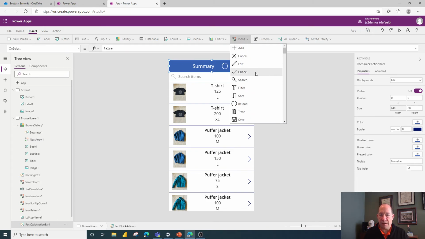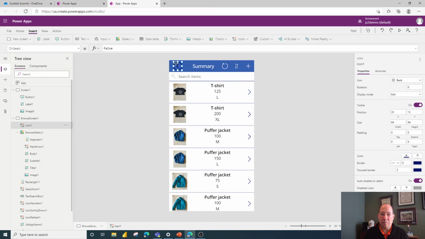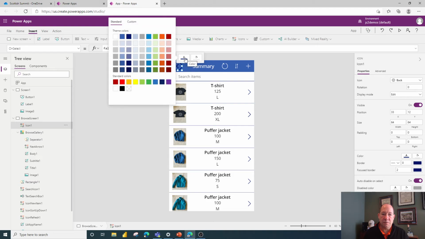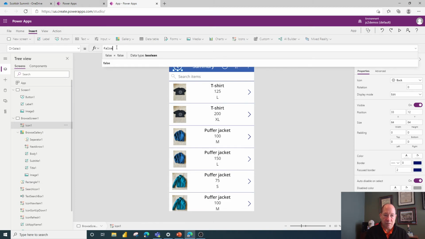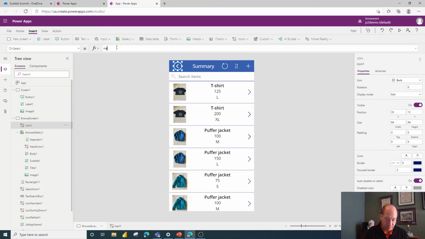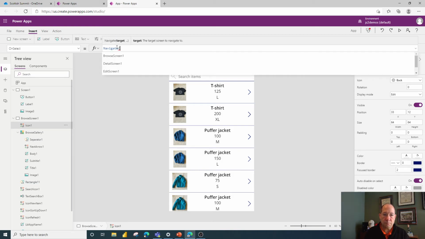You can add an icon real quick. Let's see, where is the icon that'll take us back? Right here. We'll click on that and put it there. We're going to change the font to white so that it's consistent. Then we're going to click on here and type in again navigate to screen 1.